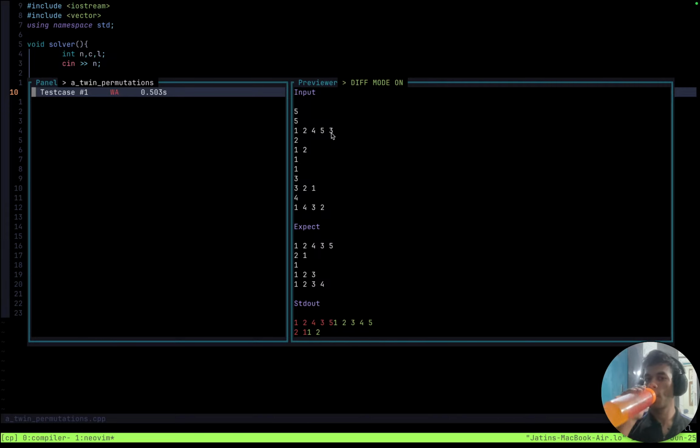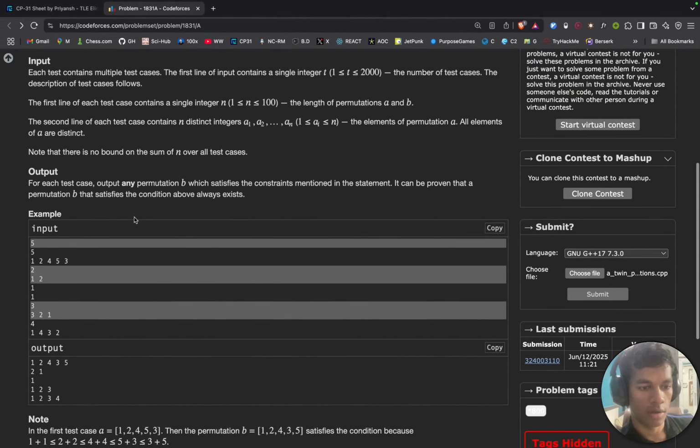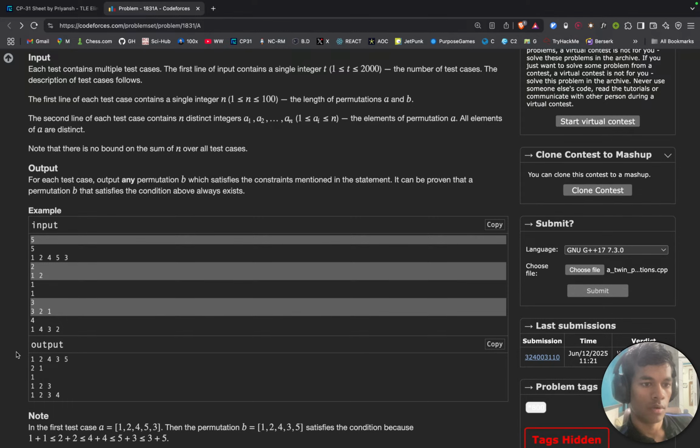Okay. Hmm. That does make sense. So what can I do? What was the correct answer? 1, 2, 4. Add 4 to 4, then 3 to 5 to make it equal to 8. Yes. And then 5 to 3 to make it equal to 8. That does make sense, right?